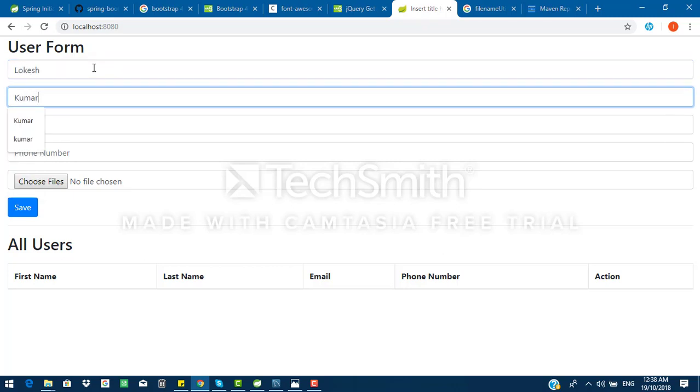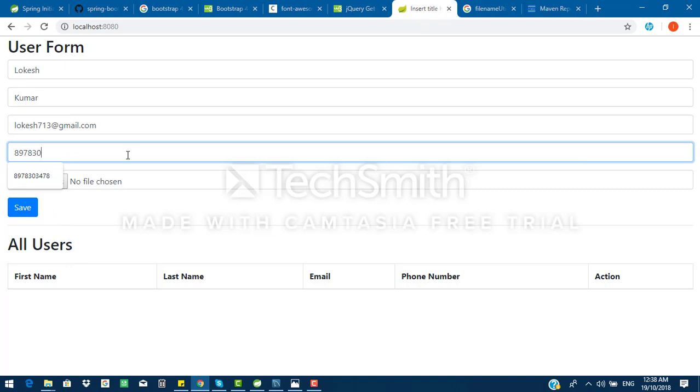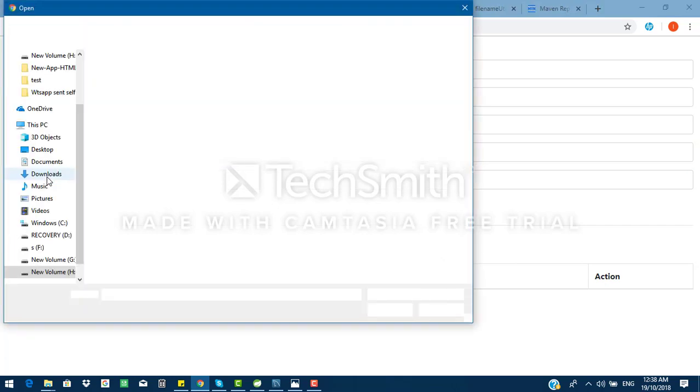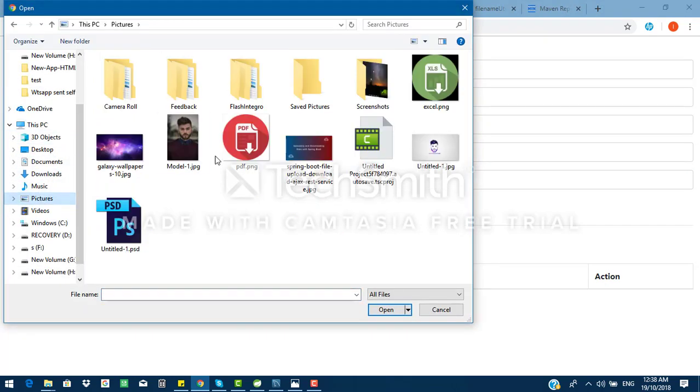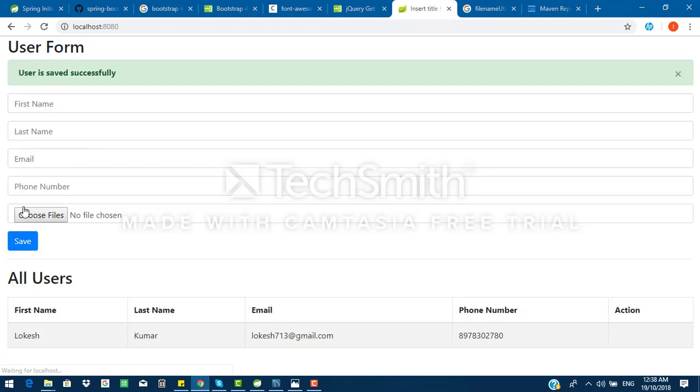Again I am going to add lowercase image. Now I am going to add 1, 2, 3, 4 files. Click on OK, 4 files I am adding. If I click on save, the data is stored into the database, and the files are stored into the server. So user is saved successfully.